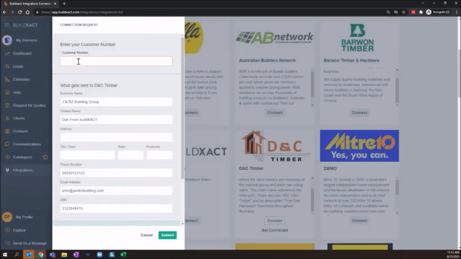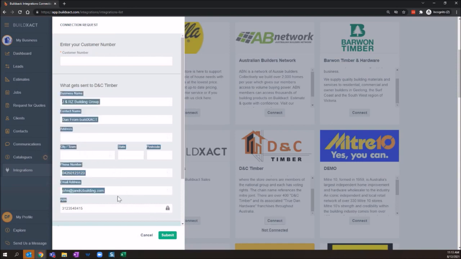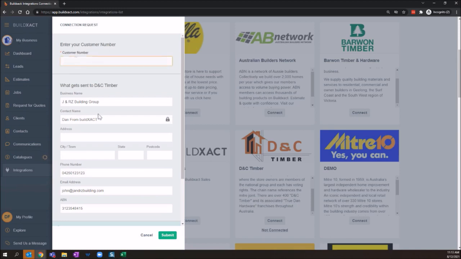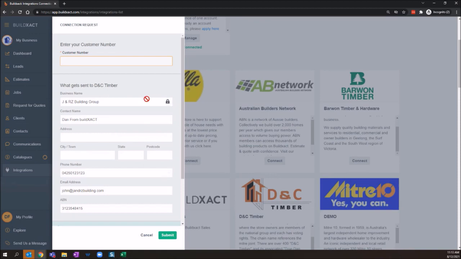And me as the builder, I have a couple of steps here. First of all, my generic information is filled out from my business details. So if you ever get a customer saying, I went to connect with you and all my information's wrong, it's probably because their account is not set up properly. They would need to update it under My Business and business details. The only thing they actually have to fill out here is the customer number.